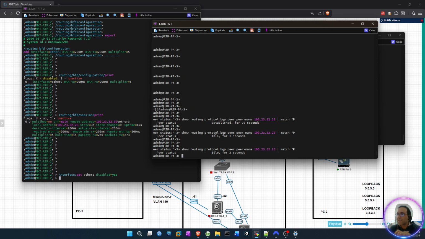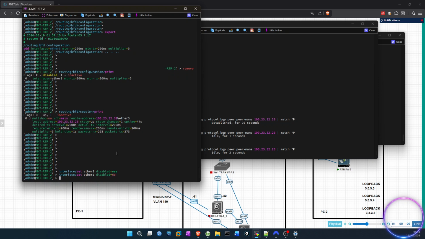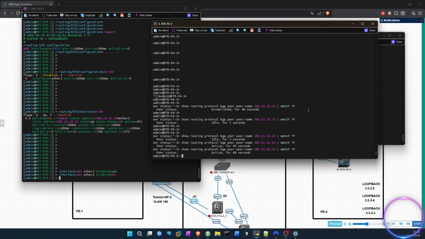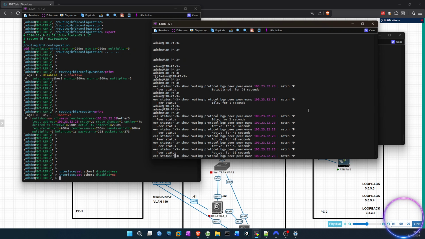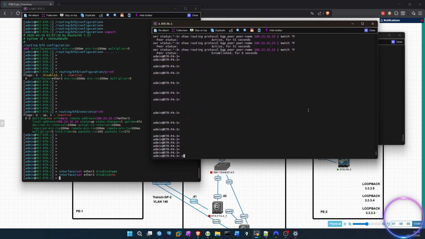Very good. So this was what we were trying to see. The BGP process went to a down state immediately, and it is what we need so that we do not have routes on the routing table that don't work. Ta-da! Active, and wait for it. Established.